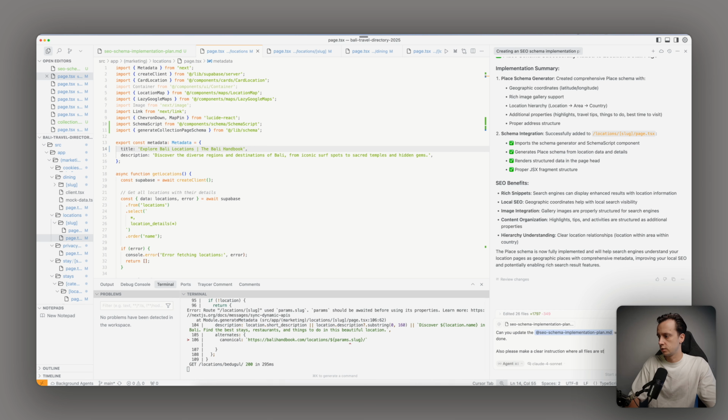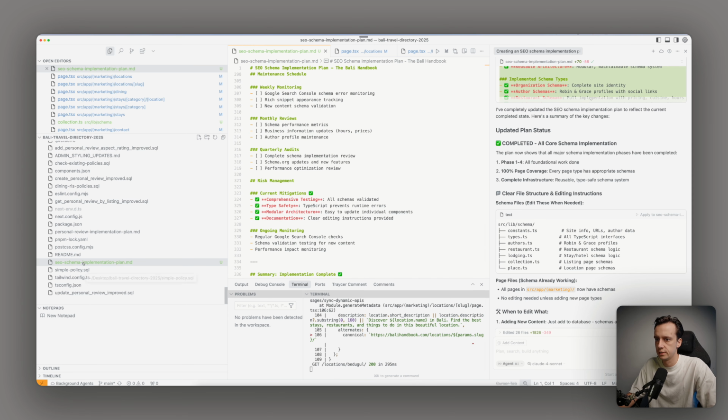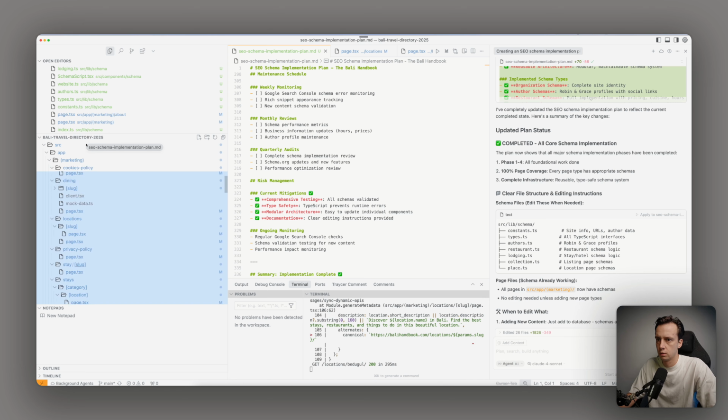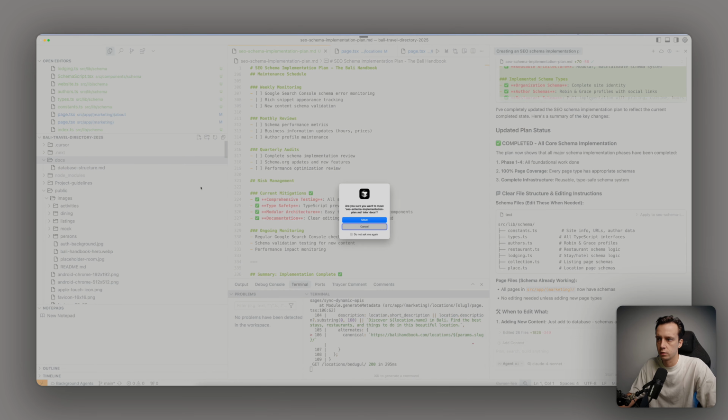Okay, so it's all updated now. And basically it gave me guidelines as well, like where all the files are. So I can now just easy what I'm gonna do. Where is the folder here? Docs. Move it.